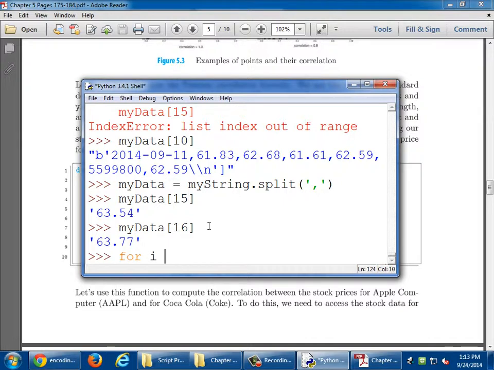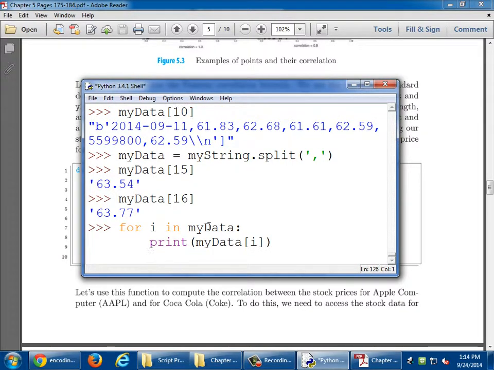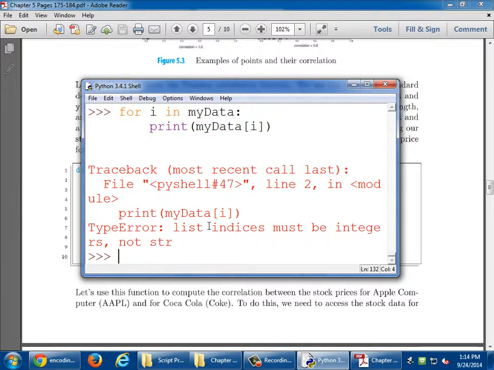For i in my data. You can actually do that with lists because the list has a finite size. You don't have to even specify the length. Then I could do print my data. What goes in here? i. Okay. List indices must be integer, not string.